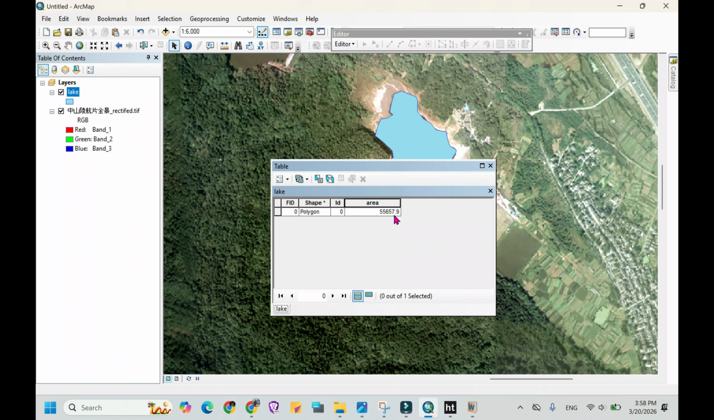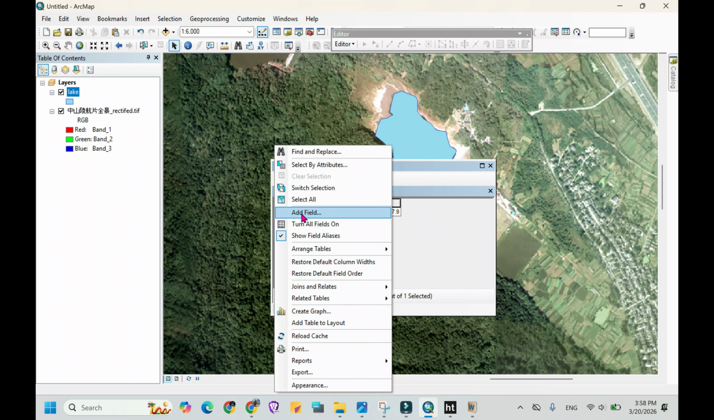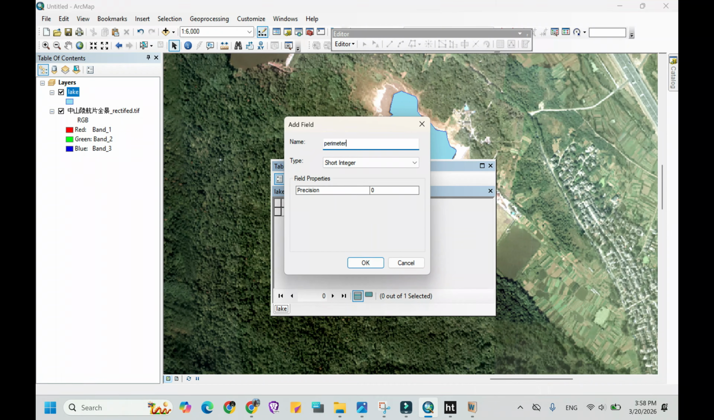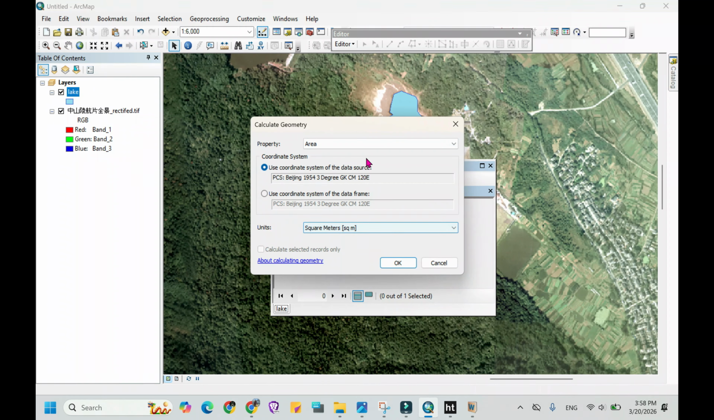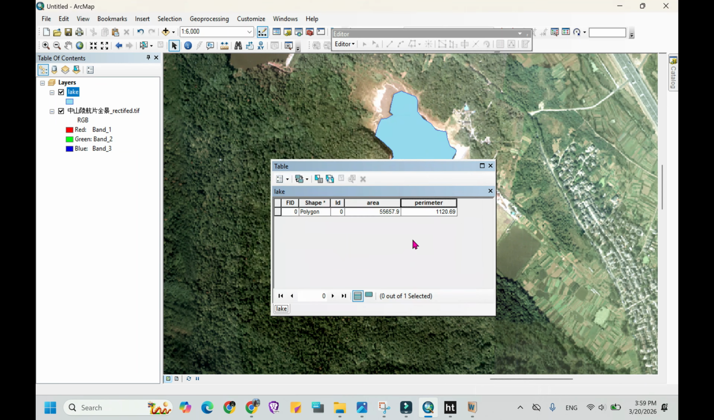I would also like to add perimeter, add field, perimeter. Load. Okay. Calculate geometry. Perimeter. Meters. That's good. Okay. So we've got the area and we've got the perimeter.